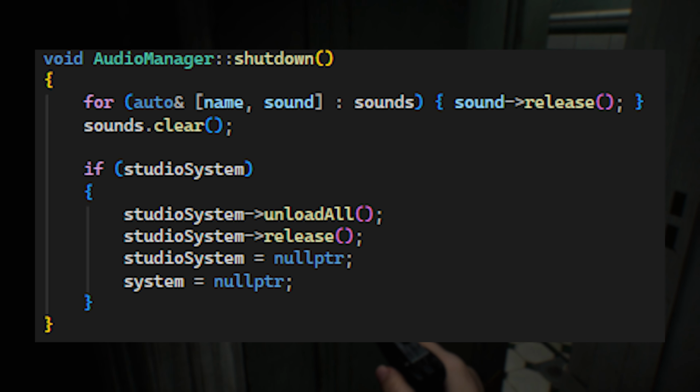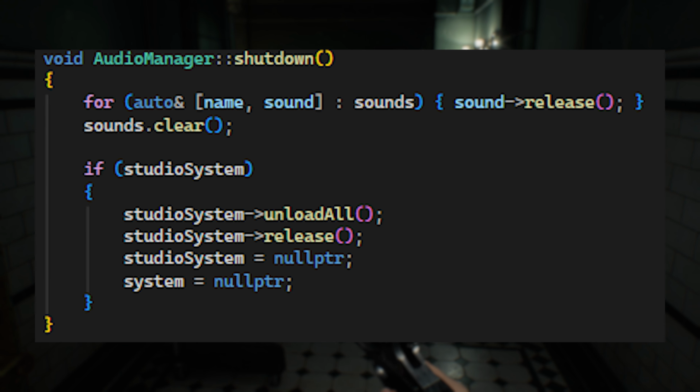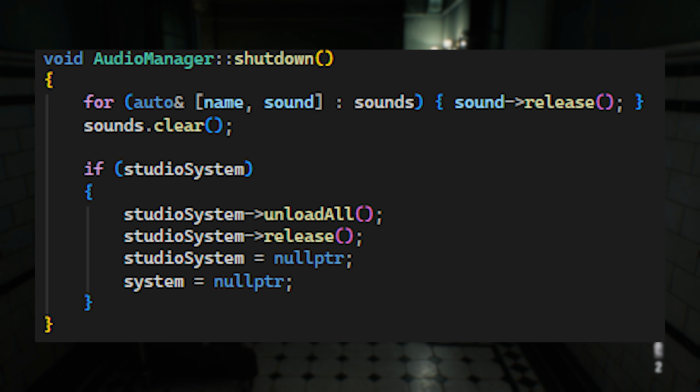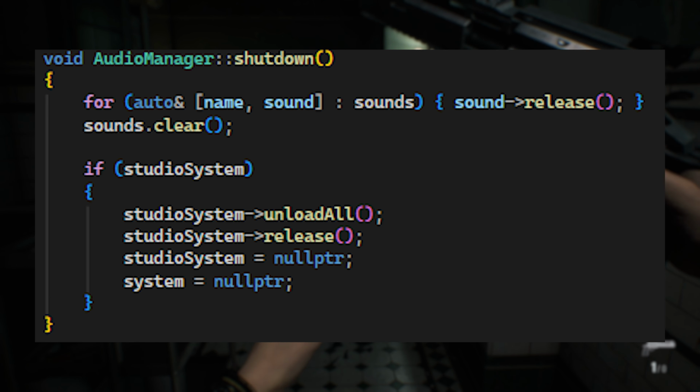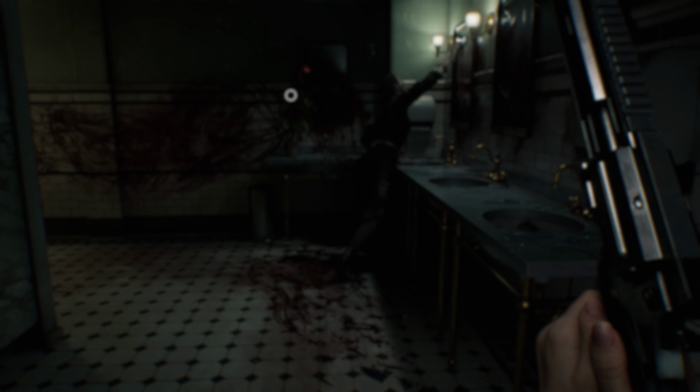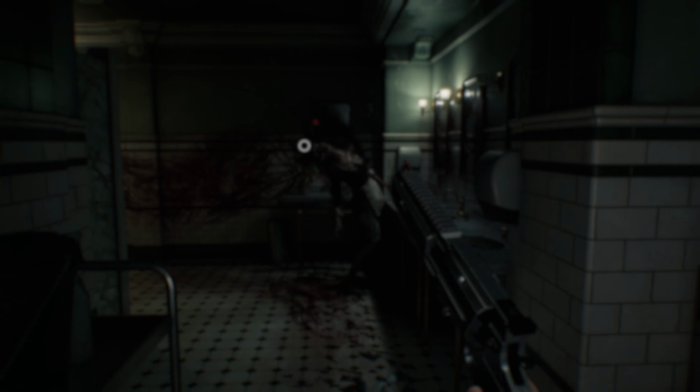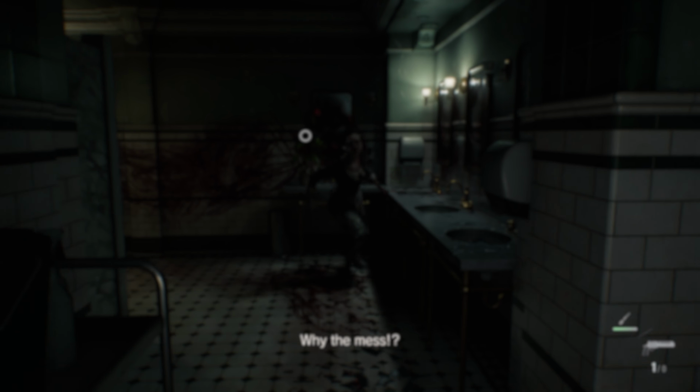When the game closes, everything unwinds in order. Release every sound in the list, clear the list, unload all banks, release the studio system, and no dangling pointers. No leaks, no errors on exit. And with that, Project Veil officially has an audio system, but loading sounds is nice. However, hearing them is the point.